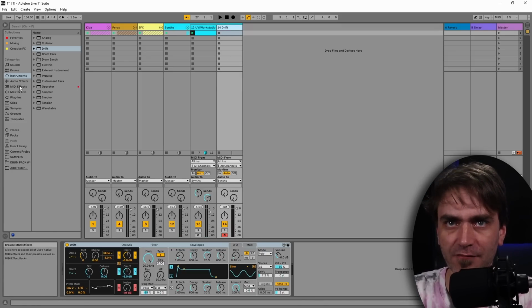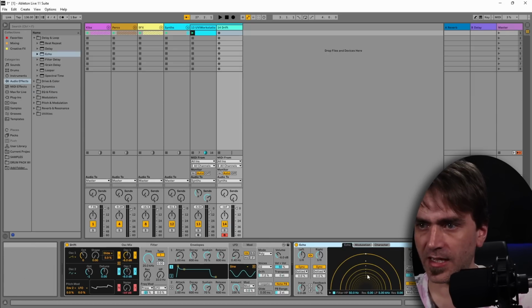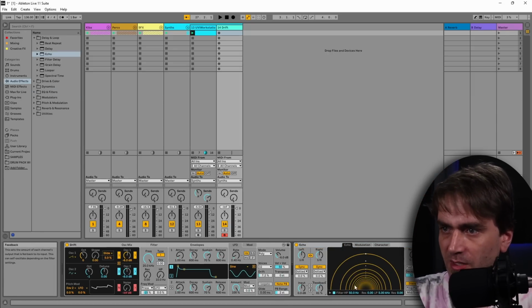So quickly, straight off the bat, I generally end up using an echo or delay on my synth sounds and a bit of reverb as well. So what we could do is use some reverb, and where's the echo now? And echo again. I want to set this to ping pong.